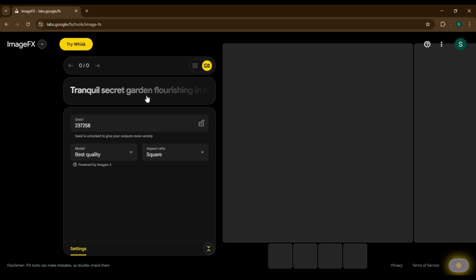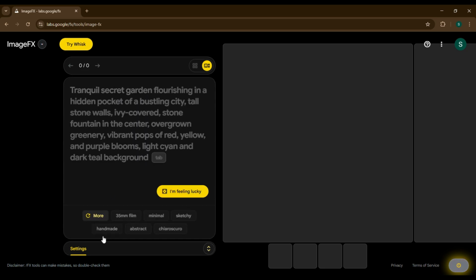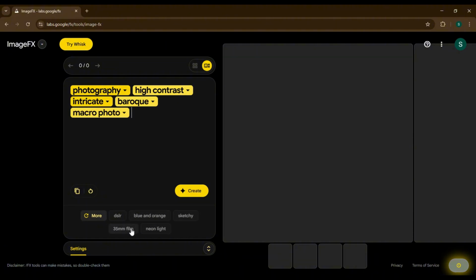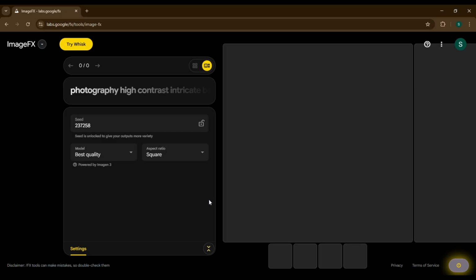Next, you'll see a text box where you can describe the kind of mockup you want. For example, type something like a white t-shirt, a coffee mug, or a phone case. You can also add more details, like on a wooden table or with natural lighting, to make it look more realistic. Once you've entered your prompt, click Generate.